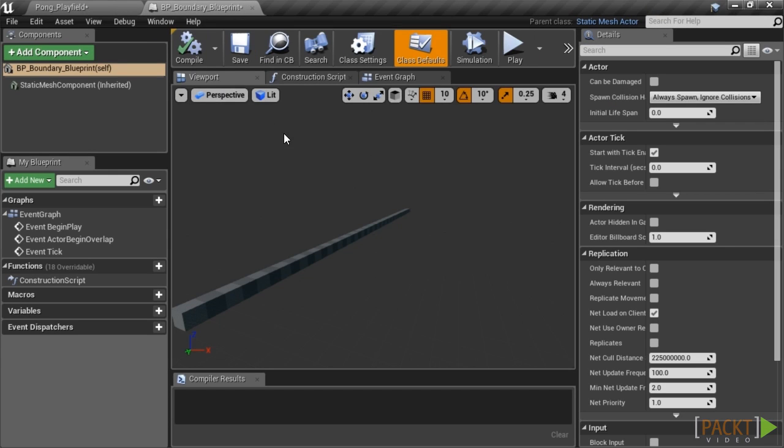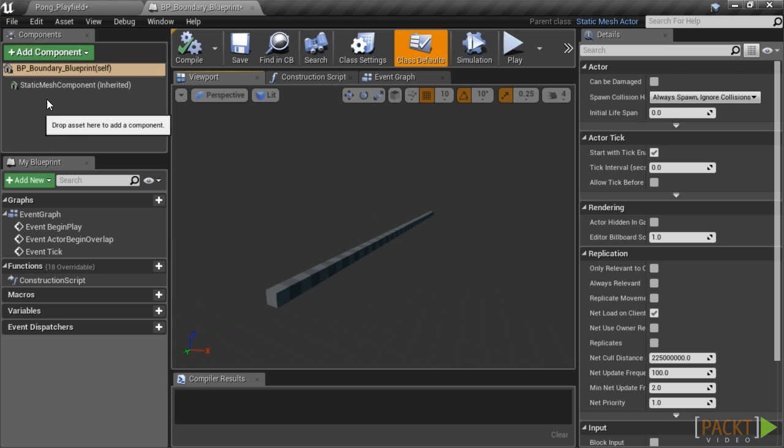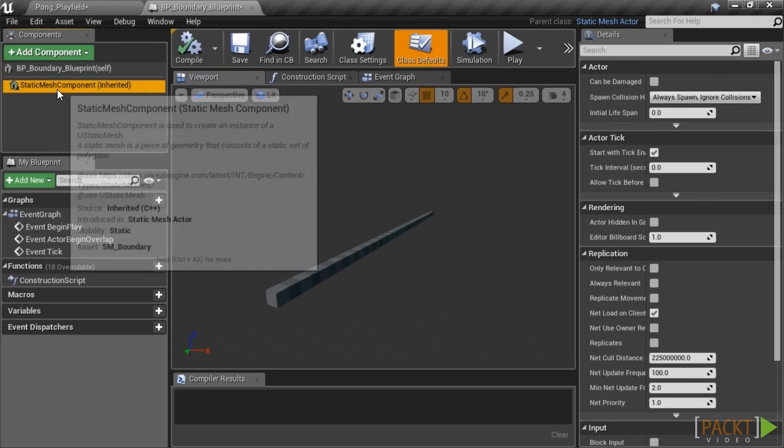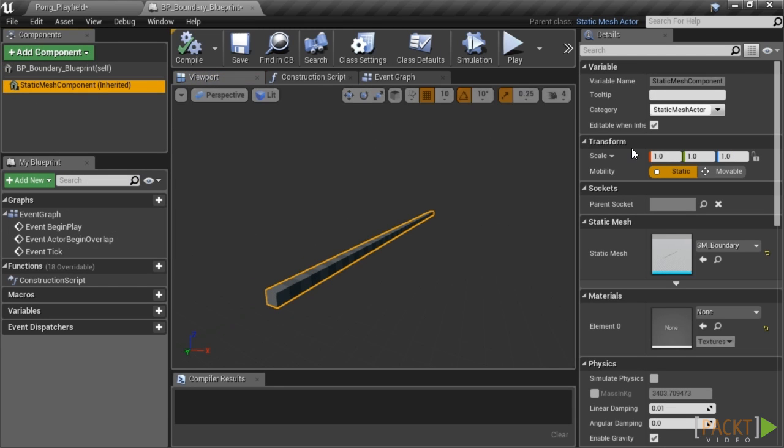And this is what we're looking at. It has the BP boundary. This is the blueprint container, and then underneath we have our static mesh, SM_boundary. I'm going to try and rename the static mesh. Oh, that's right. You can't actually change the name of the inherited static mesh. You can do that by adding a component, but you can tell what it is over here under the static mesh that we are using the proper mesh.